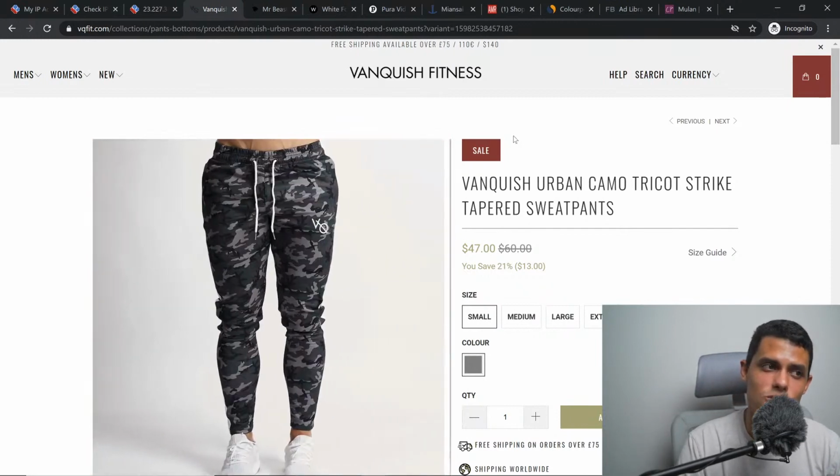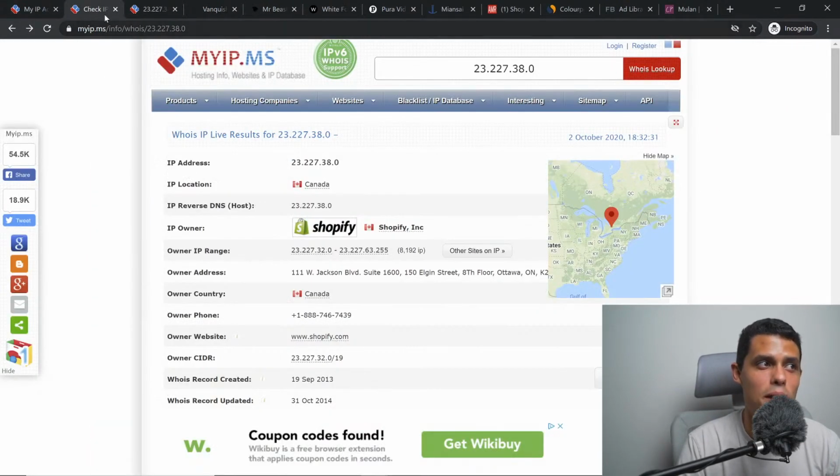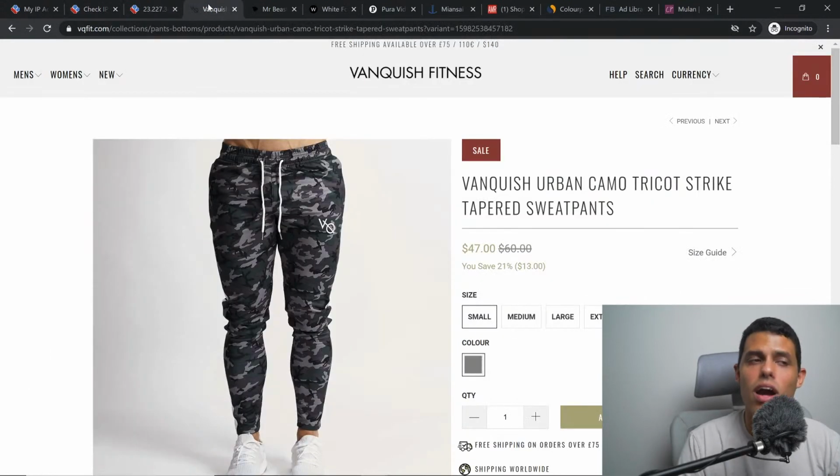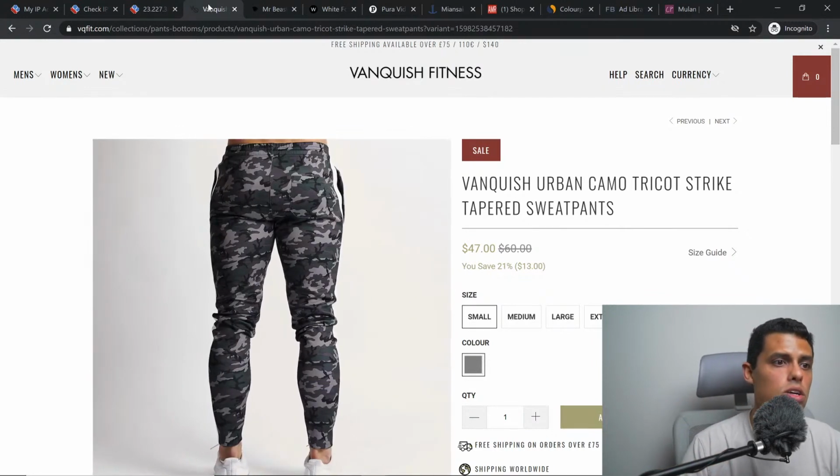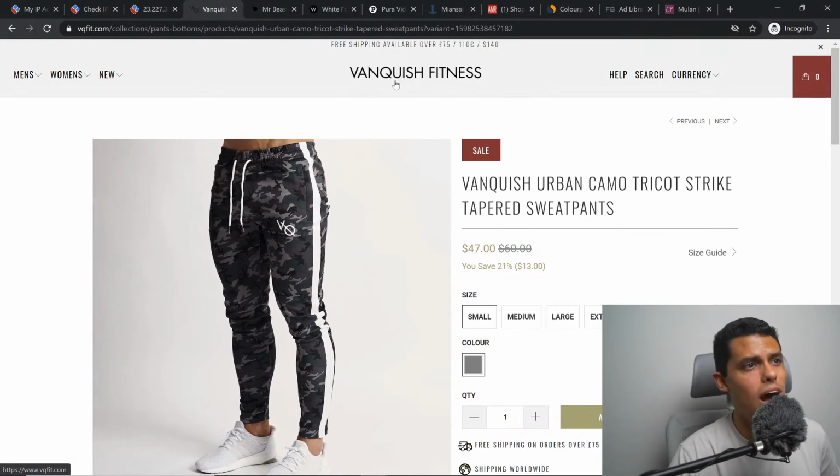So when you design your stores, go to myip.ms and look at how people are actually designing, the ones that are making money, the ones that are actually leading the boards. Okay, so don't make your stores like a typical dropshipping store, and make them look like a real brand. Okay, also the logo, I like the logo.